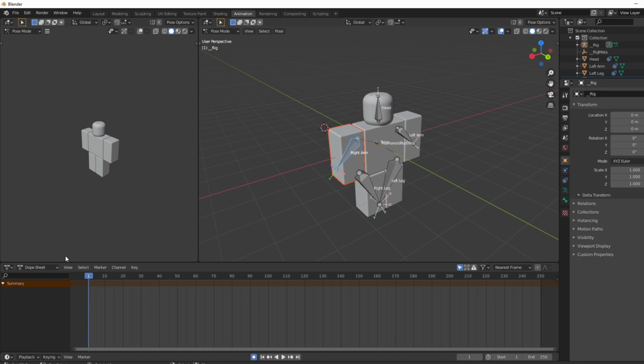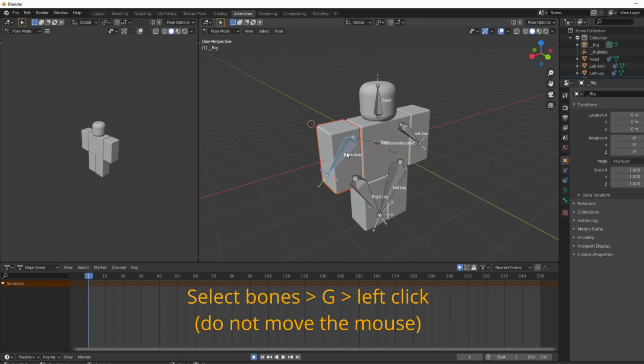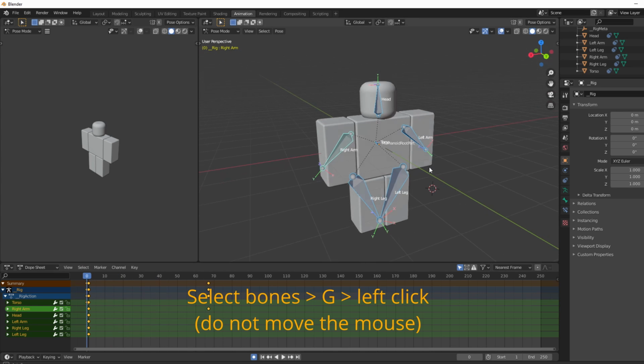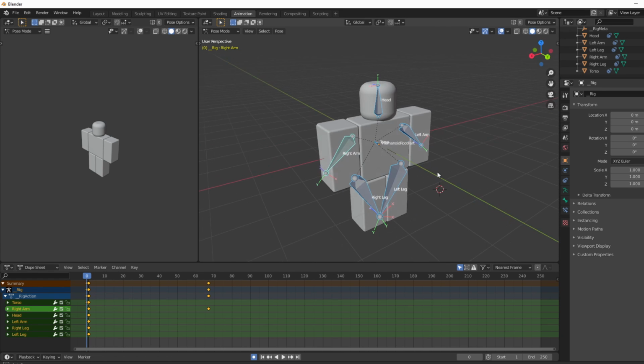I'm gonna make a very simple animation. But before we do that, you want to select each bone. Actually, you can just select them all at once. Press G, and then click. What this will do is set the starting position of your rig. So in this case, we want it to be completely stationary.